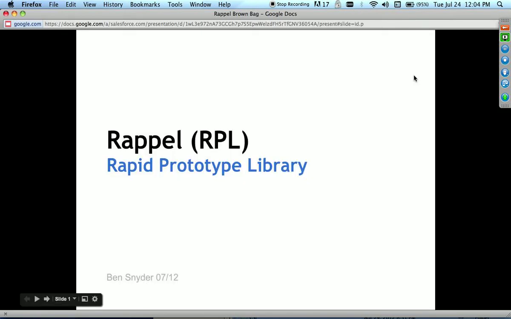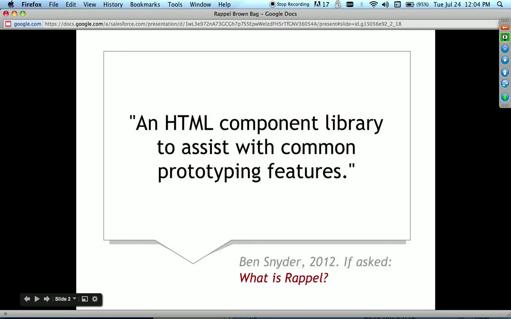So Rappel stands for Rapid Prototype Library. If you ask me what it was, it's an HTML component library that assists with common prototyping features and patterns. It's really meant to assist you build your prototype. You're not really going to build a prototype from it. Like any new features that you're going to try to build, you may still have to come up with code for those. So this is for common things like buttons, dialogues, tabs. But that's not to say that you couldn't potentially build a new way of accessing information using this framework.